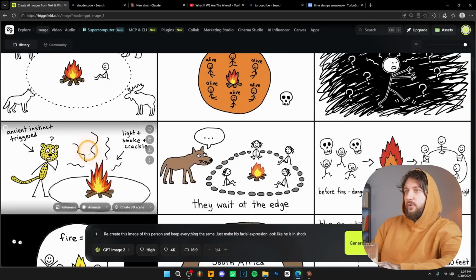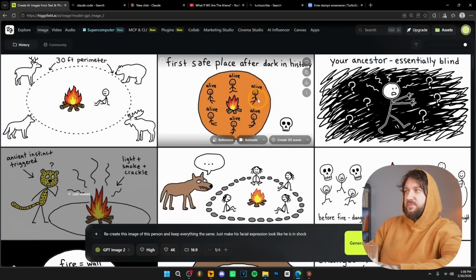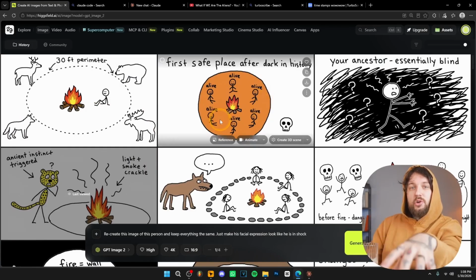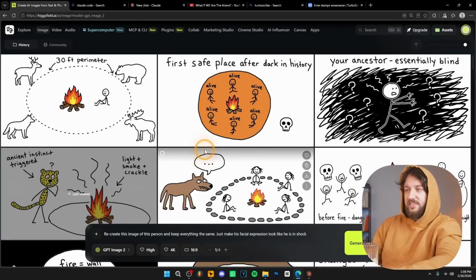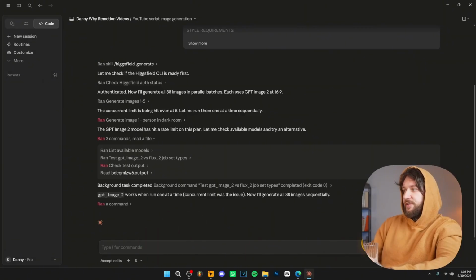And what's awesome is that all these images actually fit with the script because each image was generated for a specific timestamp of your script. Now let me show you how you can edit these images super fast. So what you want to do is go back to Claude Code over here, and I'm going to stop the process of generating these images.